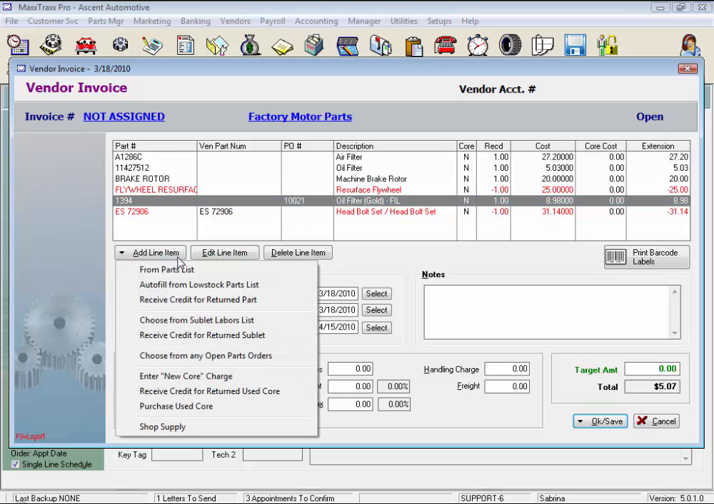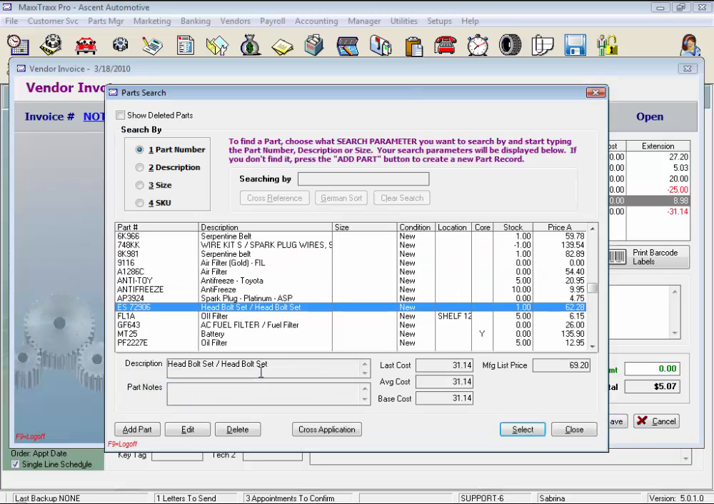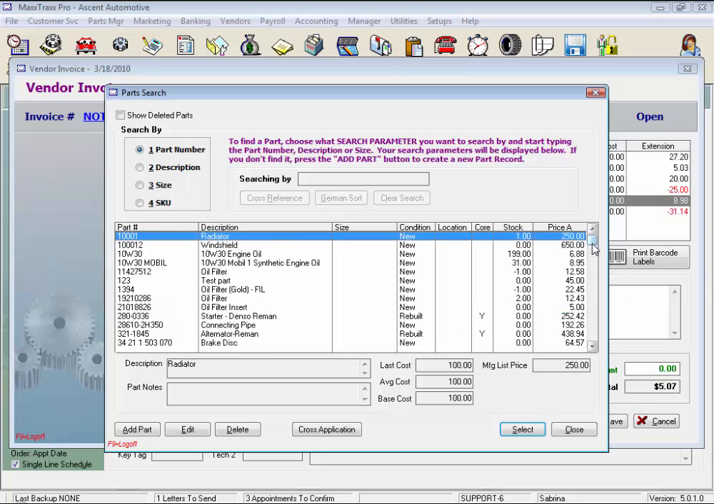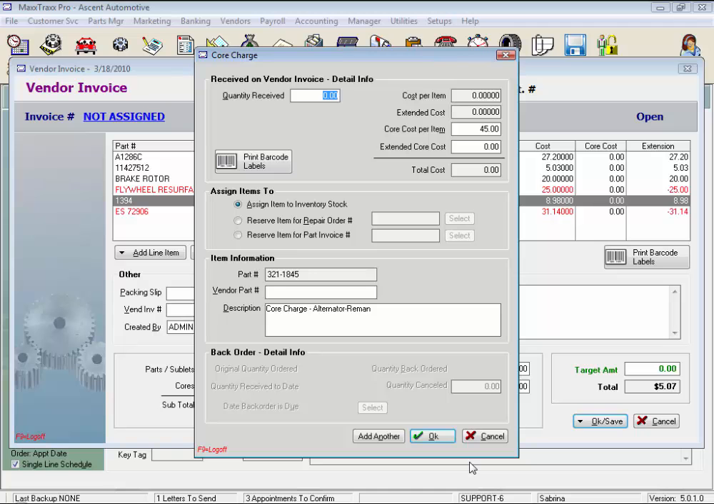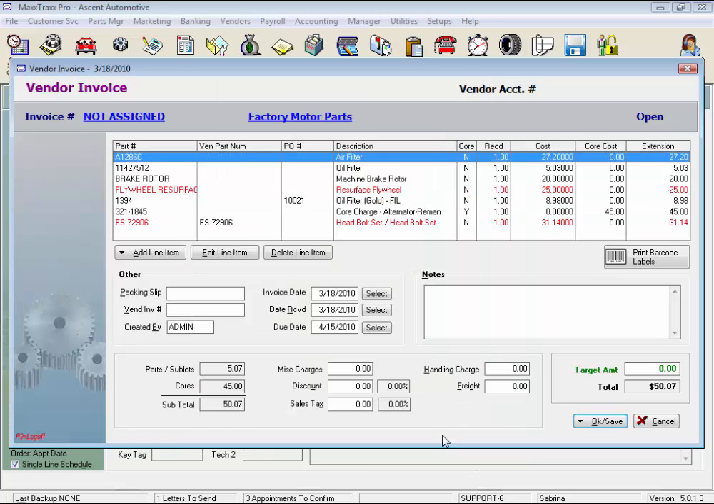We also manage our cores from here. Select Enter New Core Charge to open our parts list, and the system will only apply a core charge for that selected part, not the actual part. Typically, when we select to add a new part, the system will prompt us to add the core charge as well. But sometimes these things get divided up between invoices, and we would need a way to enter it into the system. And here's that way.